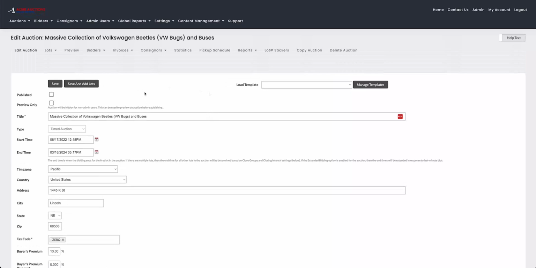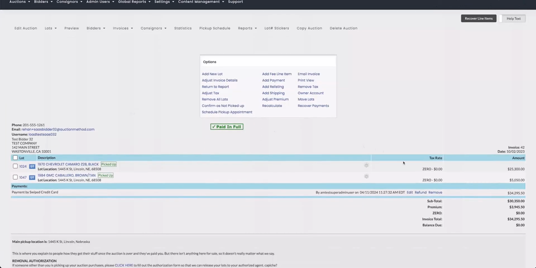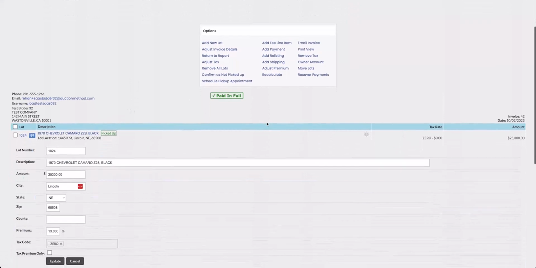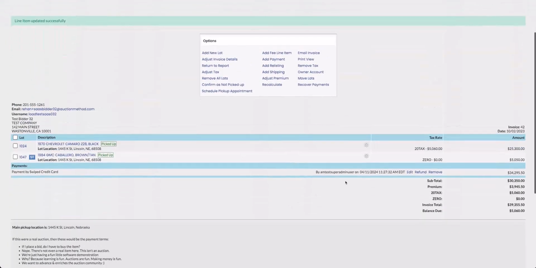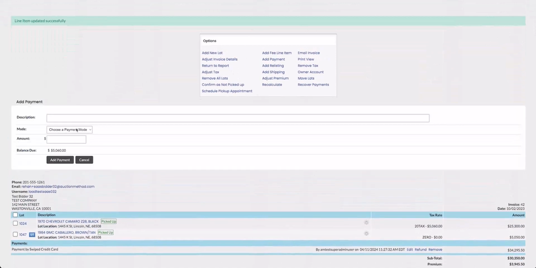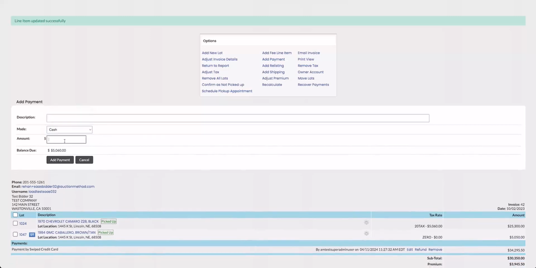But anyway, just to show you how it works, I'm going to add a tax to one of the invoices that is marked as 0%. Let's go into the invoices, pick one at random. Let's go with this one, open it up, and then let's edit the tax. From 0, let's make it 20 tax, which is my other tax rate. That'll be there. Let's also add a payment for the new tax amount. Let's do cash. This one doesn't have a payment profile.